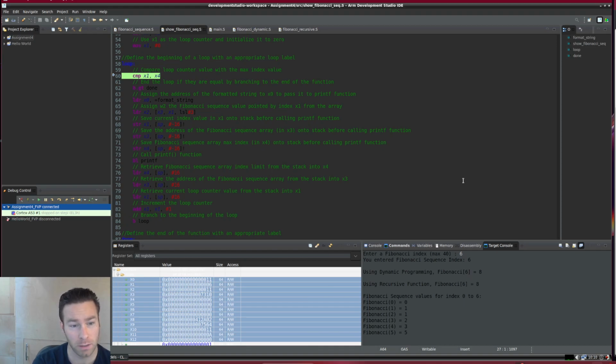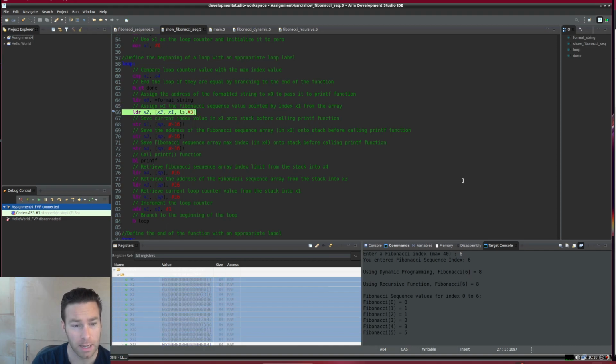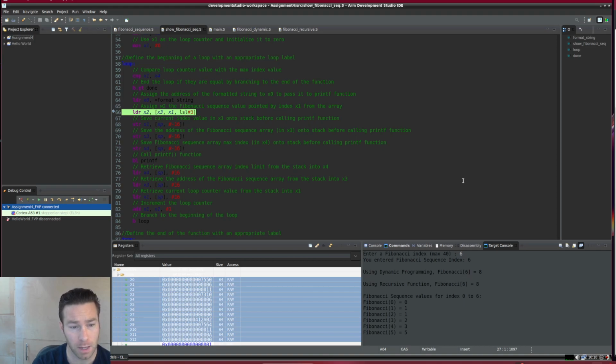Compare x1 with x4. If it's greater than, go to done. It's not yet. Load the format string into x0 and extract that last fib value from the array at x3 using the loop counter x1 times the spacing at LSL 3, and put that value into x2.